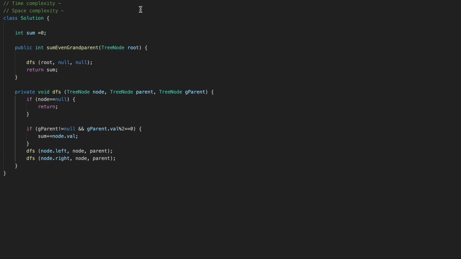Let's calculate the time and space complexity. The time complexity of this solution is O(n), because we are visiting all nodes in one pass. The space complexity is determined by the height of the recursion stack. So on average, if it's a balanced binary tree, it's going to be O(log n), and in the worst case scenario, it's going to be O(n).